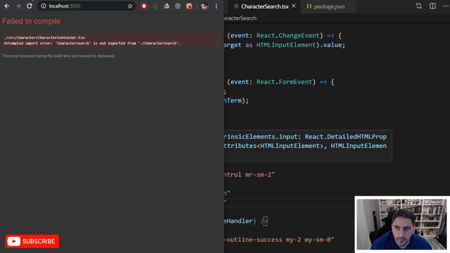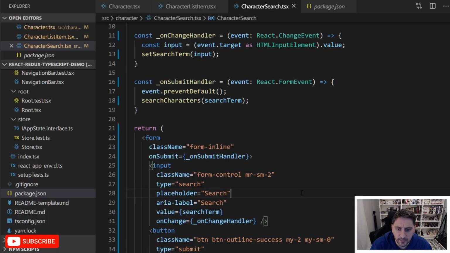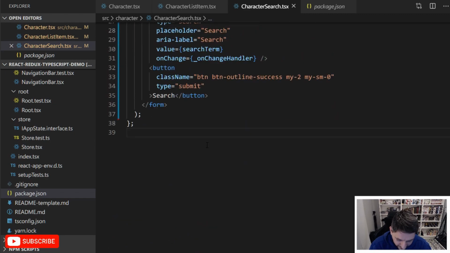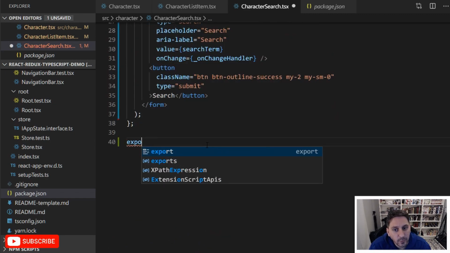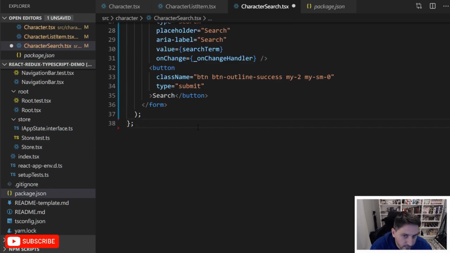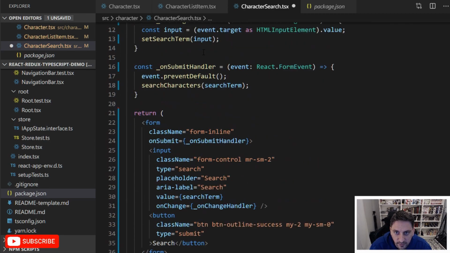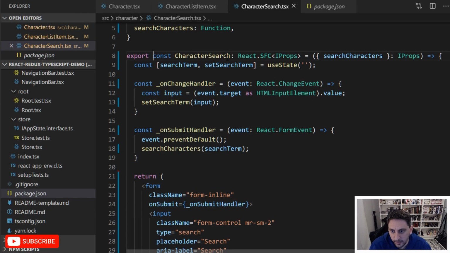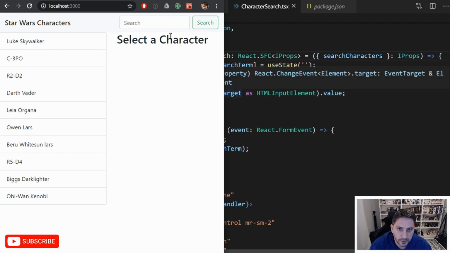So here, okay, I didn't like that. Character search is not exported. Oh, so this is one where I wasn't just exporting at the end of the file. And really, I guess with these functional components, it might be better practice to just export them, because there shouldn't really be anything else in here. So if that works, I'll go back and update those other ones to work like this. So let's see what we get.